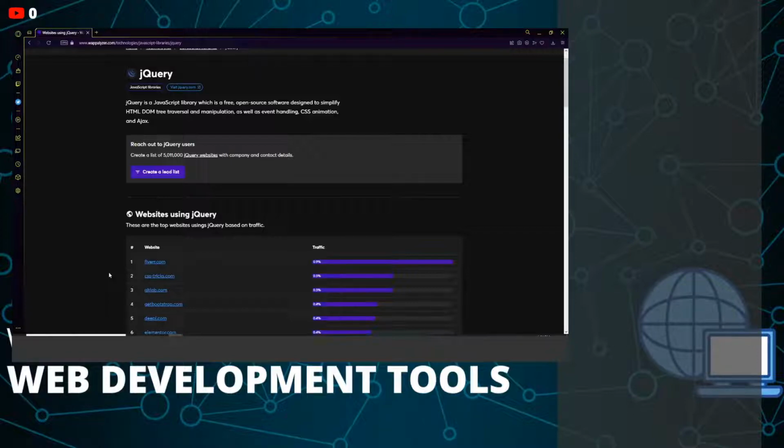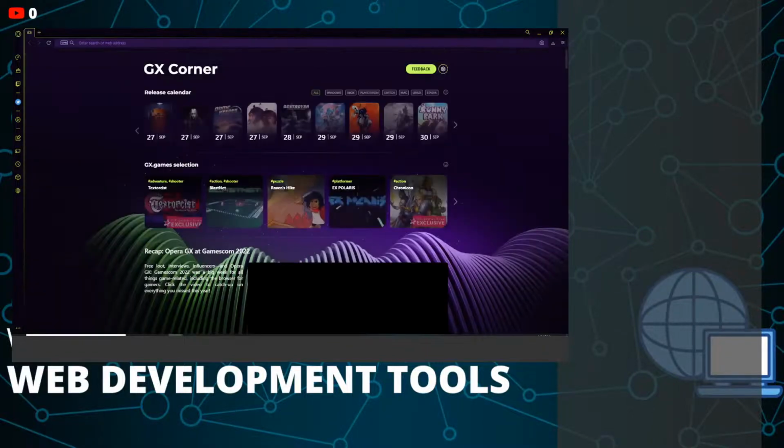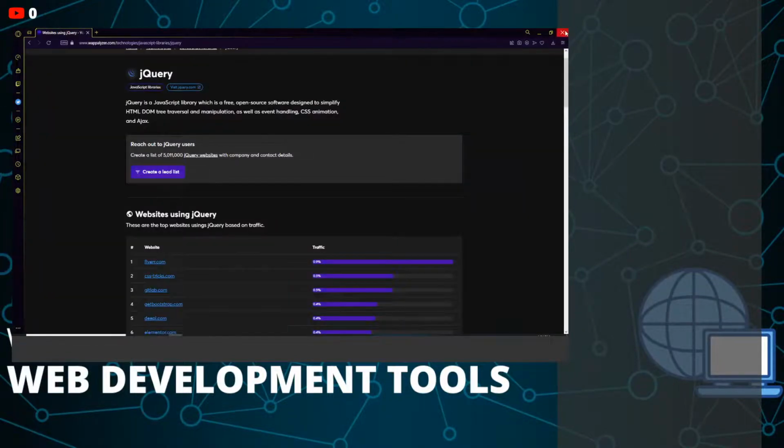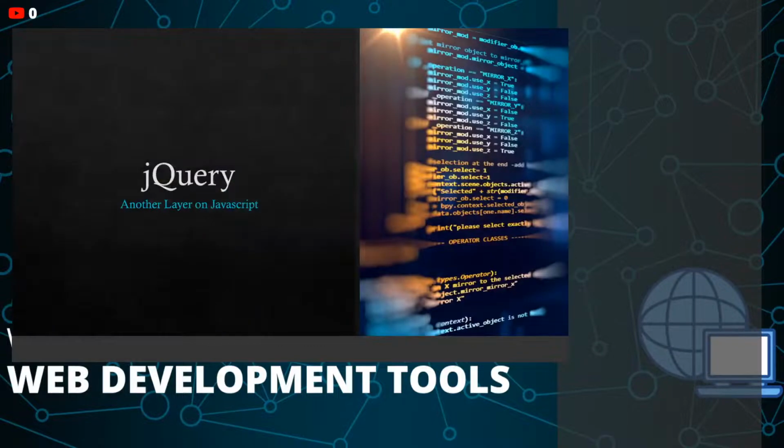We'll do some React in another class. We'll do a little bit of P5.js in another class. But to get us started with a tool that we can use that's still very much widely used, that helps make tree traversal, manipulation, JavaScript in general a whole lot easier, we can use jQuery.